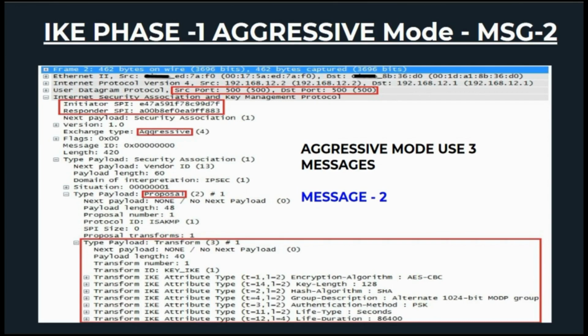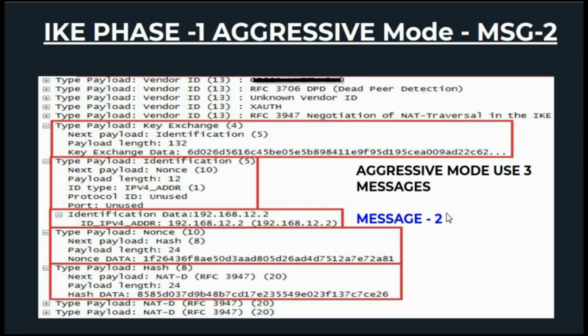IKE phase 1 aggressive mode, message 2. The responder now has everything it needs to generate the DH keys and send its nonce to the initiator, so it can also calculate the DH shared key. It also calculates a hash that is used for authentication. So the second message is the responder responding to the initiator. This is the response from responder to initiator.